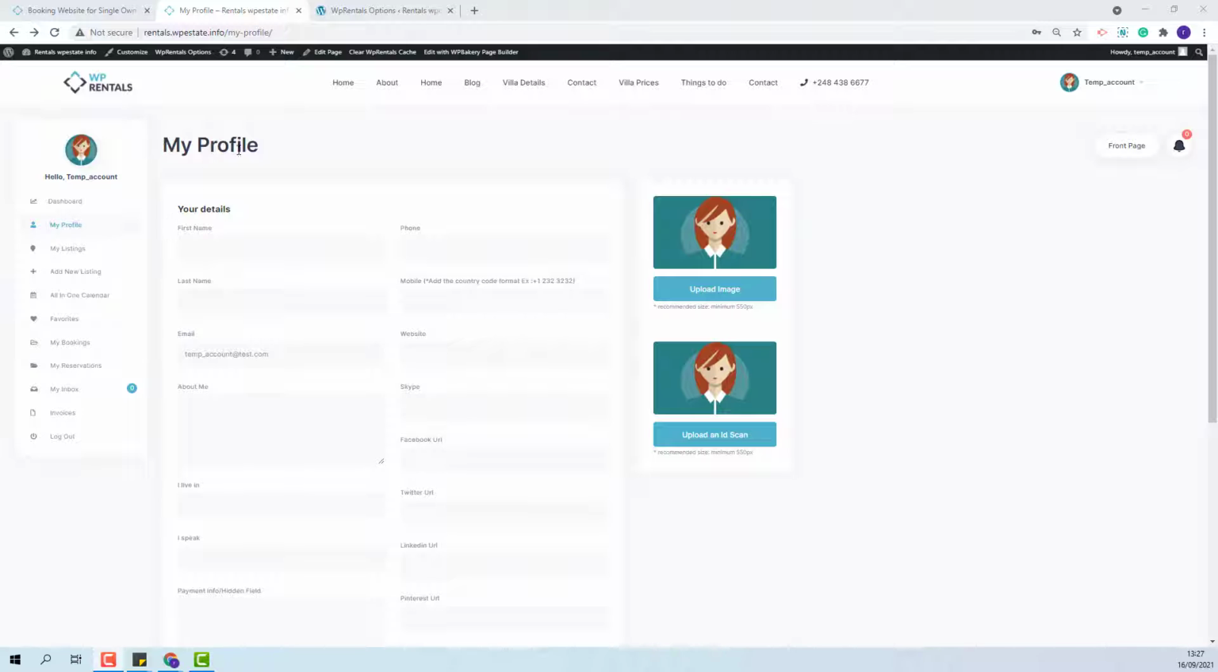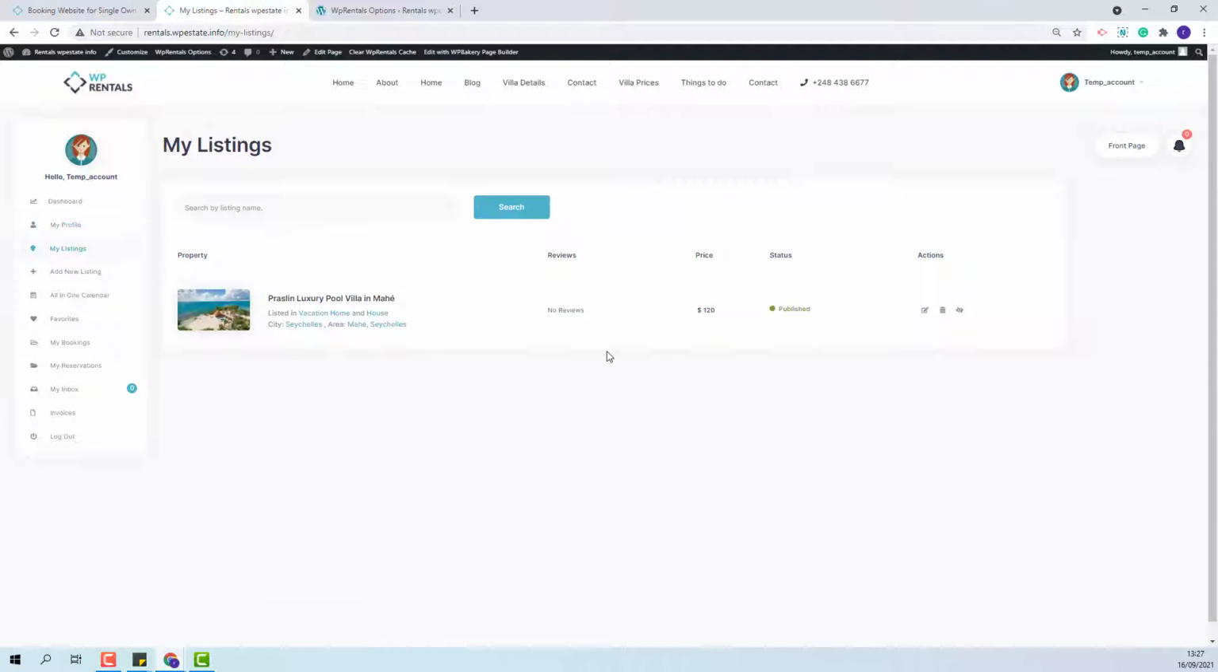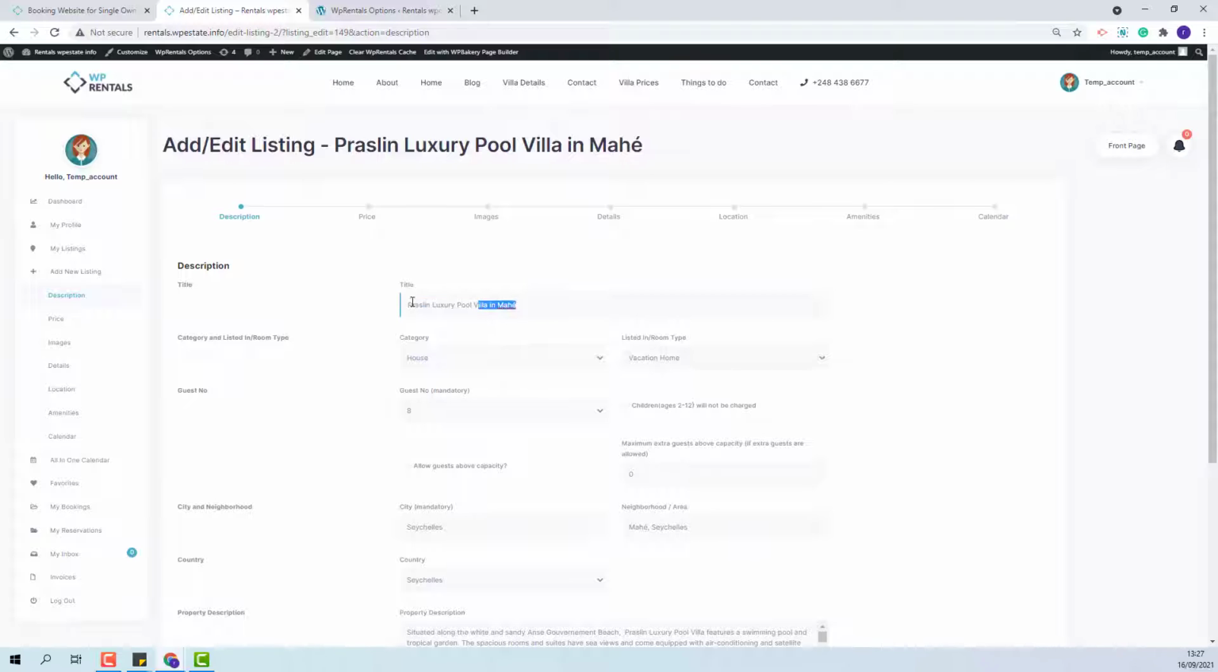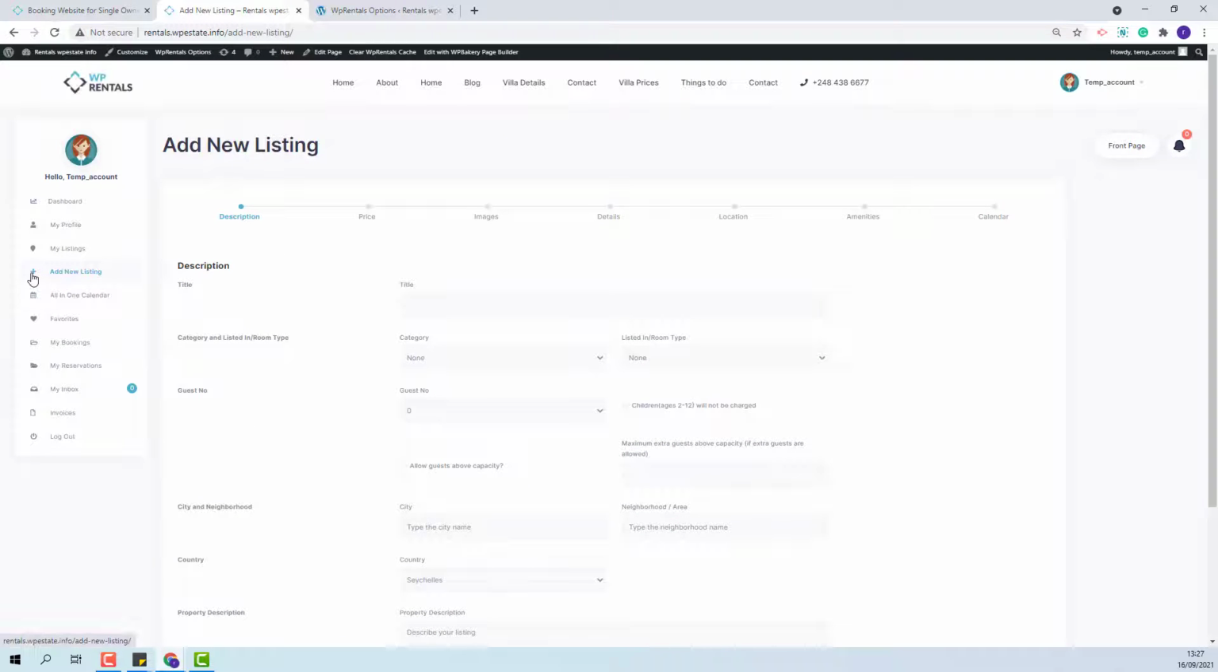You will need to add in my profile your details. And from my listings, you will be able to add new listings or edit the demo one. You need to press edit property and start changing demo details. Or you can delete the demo property and by going to add new listing, add your own listing. I will use the demo listing to explain how to proceed further.